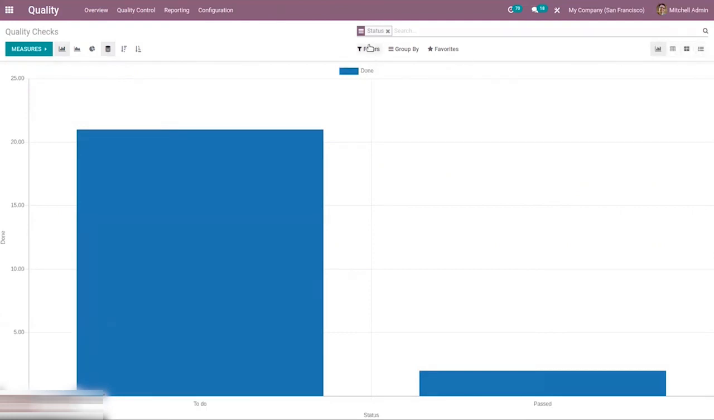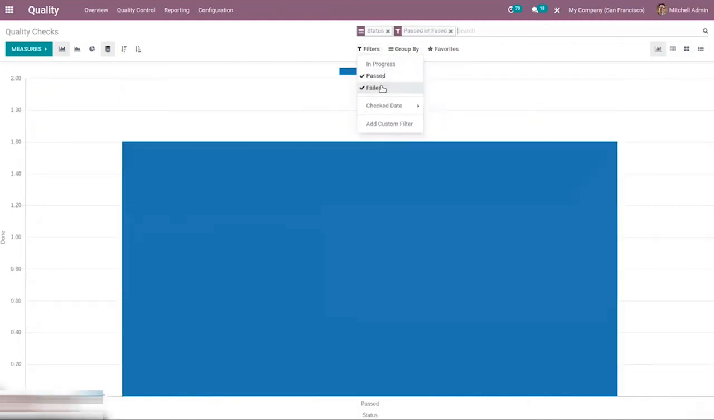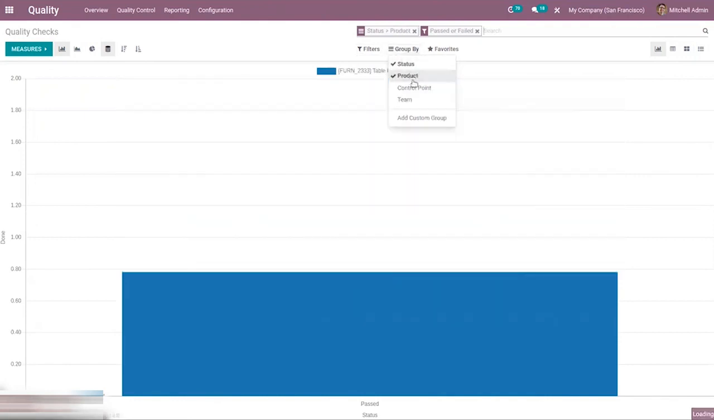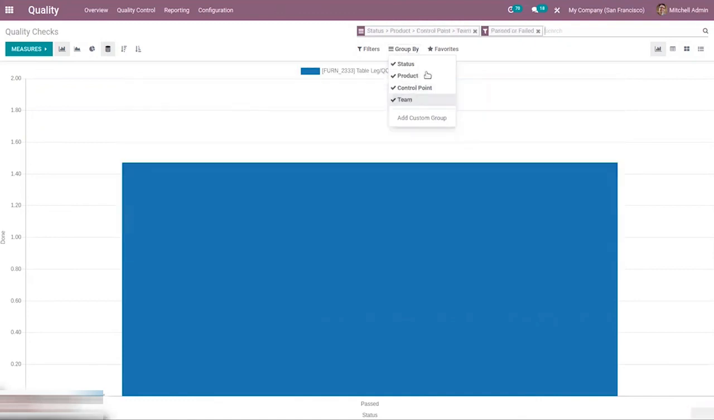We can also filter these quality checks. It is already grouped by status, and so we can filter according to quality checks in progress, passed quality checks, failed quality checks, check date. According to check date, we can filter these quality checks, and we can also group them according to product, control point, team.